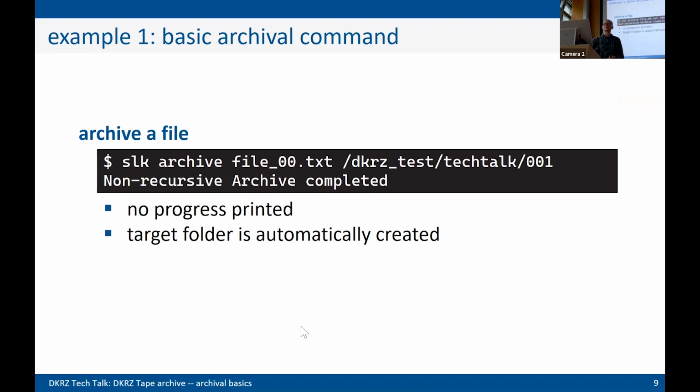So if I want to archive data, I simply run a command called slk archive. Then I give the file name of a file which I want to archive and a target destination where it's copied to. When it is successful, there's a message: non-recursive archival completed. I don't see progress here. What's quite nice, the target folder is automatically created, so I do not need to create it manually before.